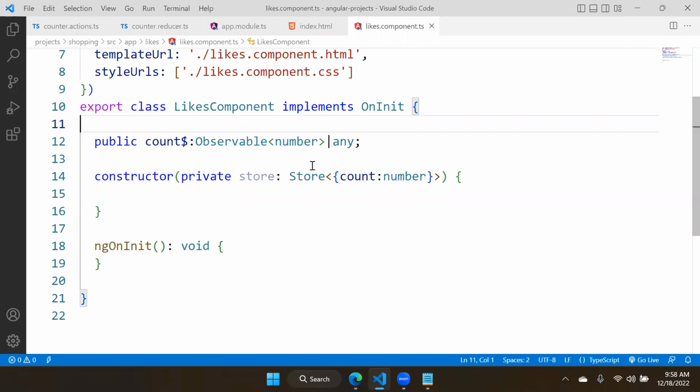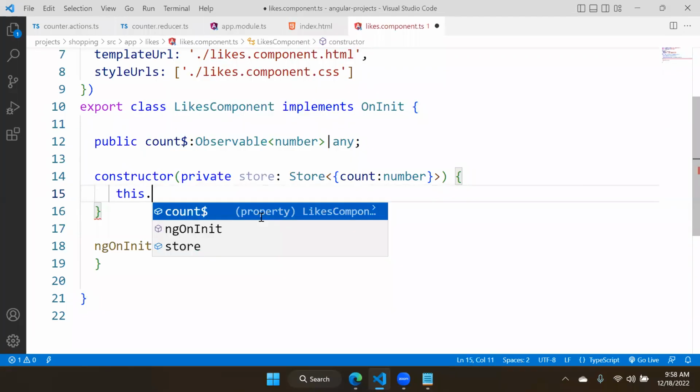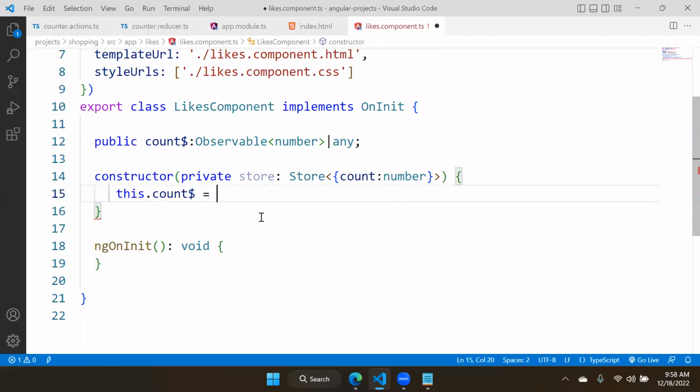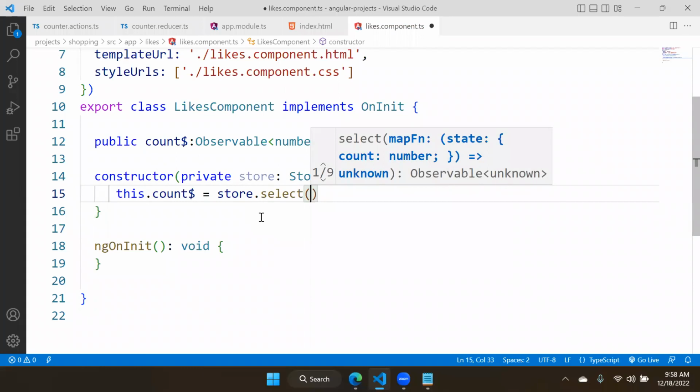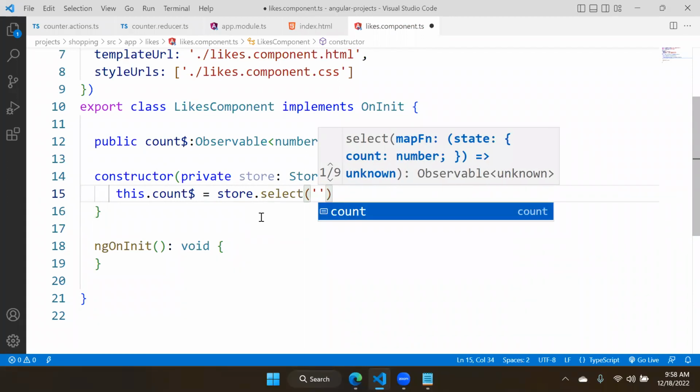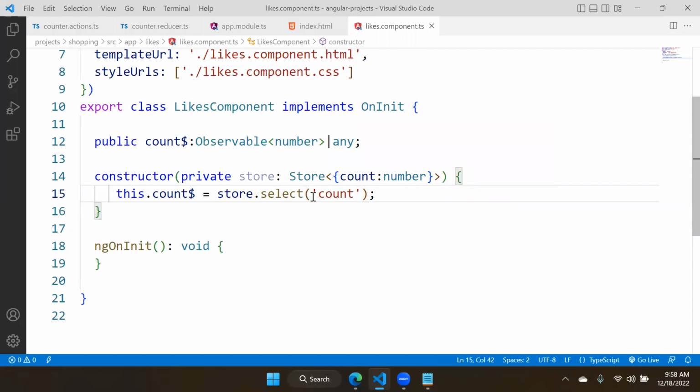So now we need to configure this, and we need to use this dot count. This dot count is equal to, I just use a dollar because the same count reference I am using. So what we have to do is store dot select. By using store select, we can select the value from where the value is coming. Value is coming from count. This is the store, this is the key. In this key, the increment, decrement values will be stored.